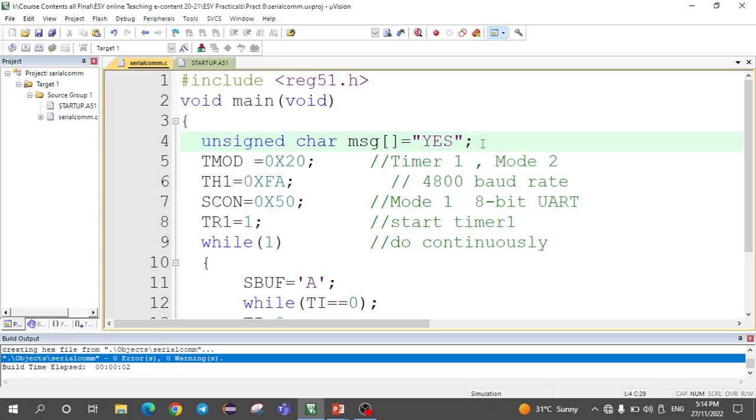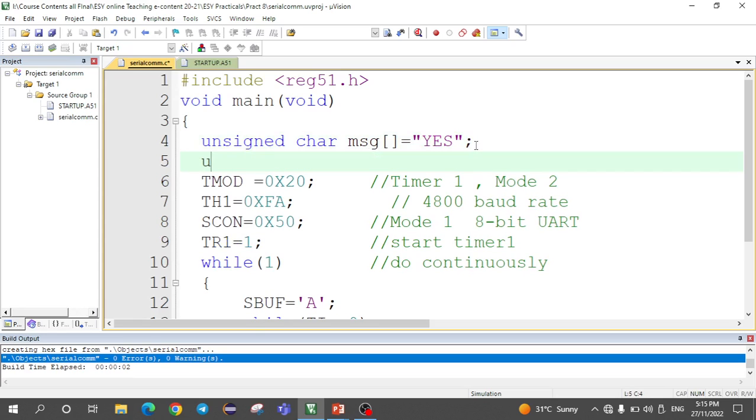And now I am going to do the sending part one after another. Initially Y will be sent, followed by E, followed by S. For that purpose, I have to take each character through this array one by one, and for that I will require the help of one more variable, unsigned char, and I will name it as i.